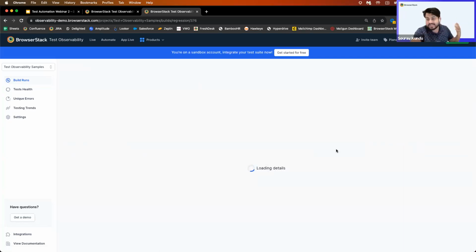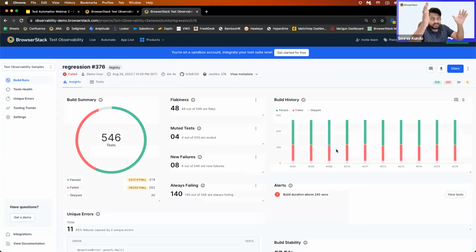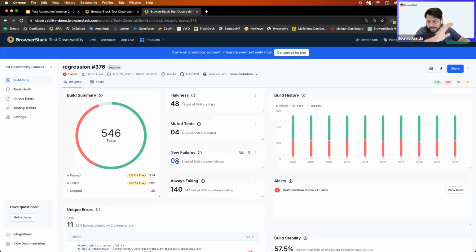Right? They can go inside. These are the insights created from that one single run, regression run or sanity run or whatever run. Automatically we are detecting new failures. You have 200 failures, but only eight of them are new failures. So you can actually bypass everything else. All of the other things is noise, basically, either a flaky test or an always failing test or something else, right? You can only focus on the new failures, and this is how you can save time, right?